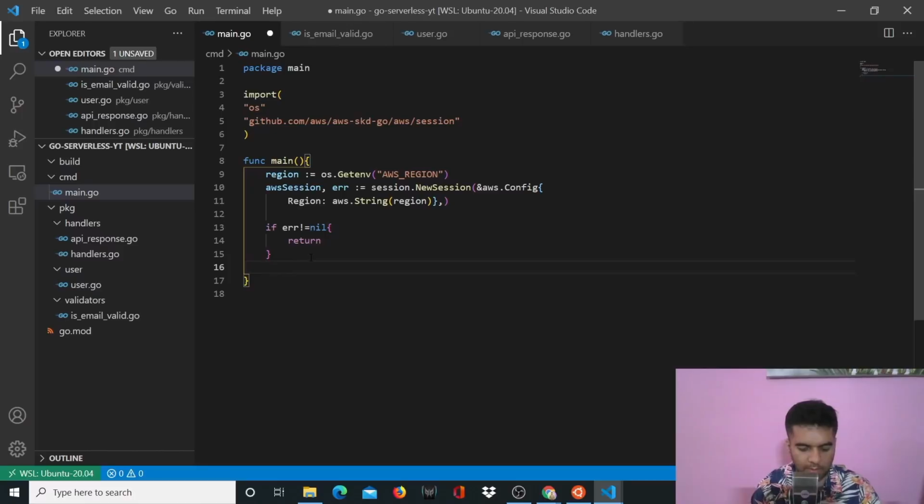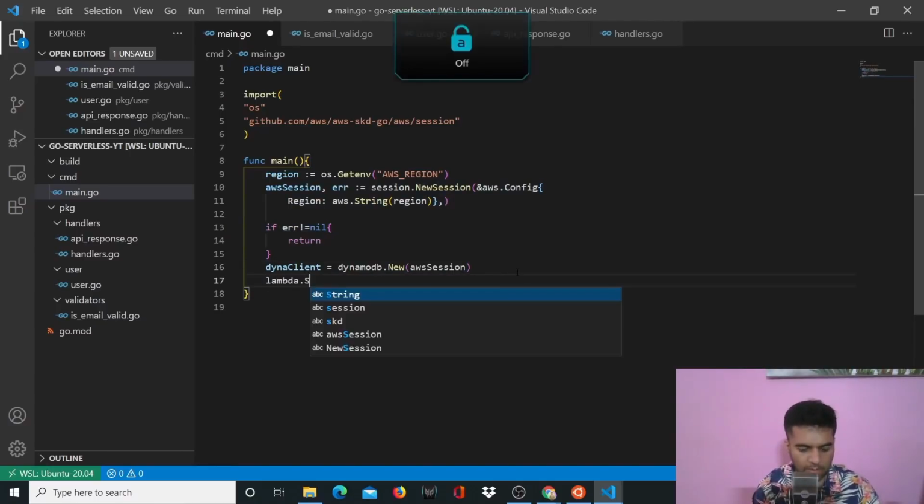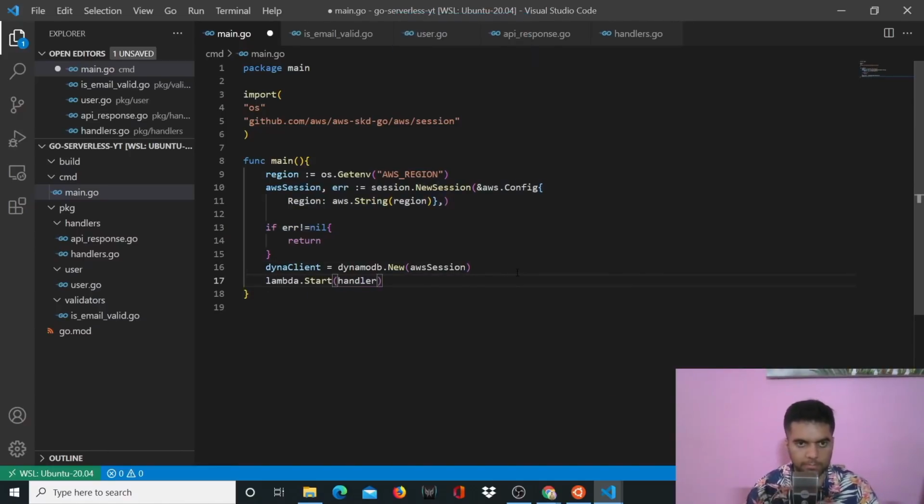And I want to create a variable called dynaClient, for my DynamoDB, using dynamodb.New. And how do you create a new client? You'll say AWS session, which you've just created out here. Then you'll say lambda.Start and handler. So this you may not understand right now, not a problem.